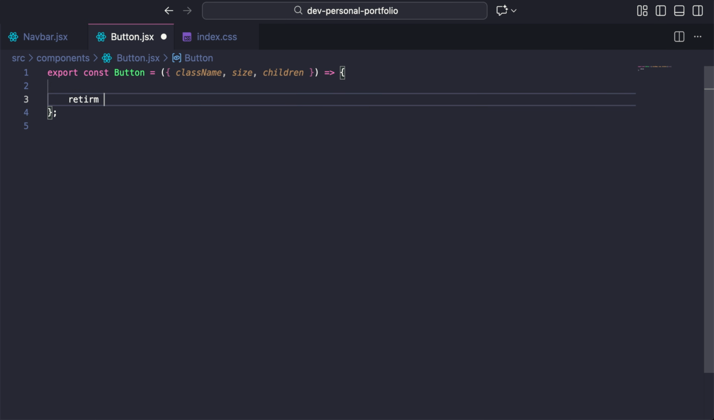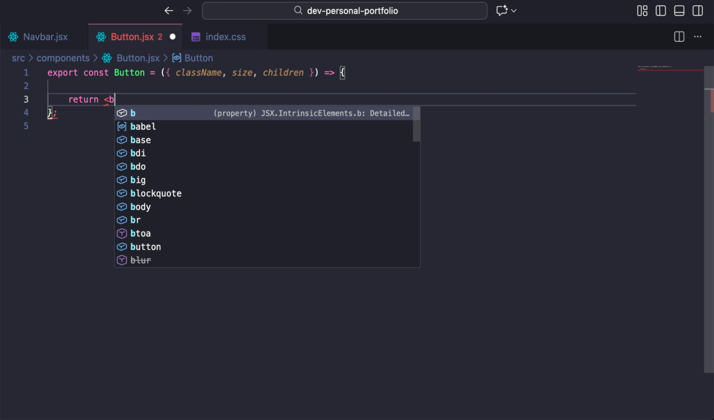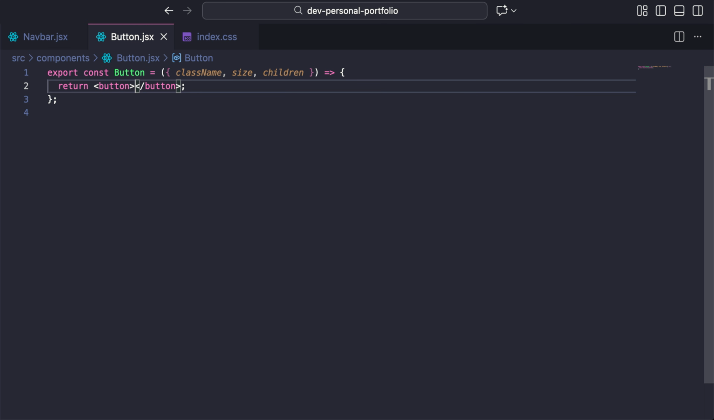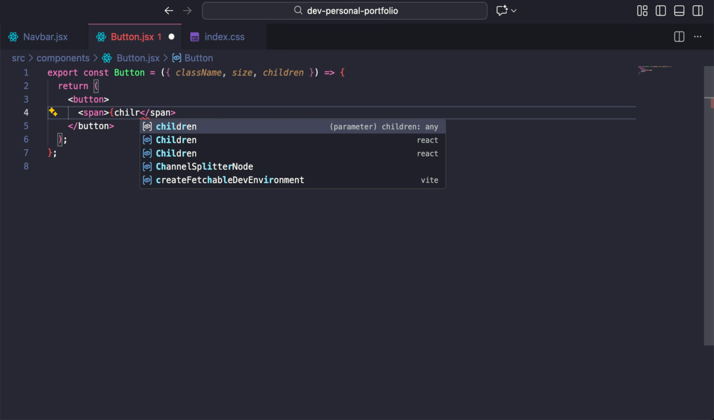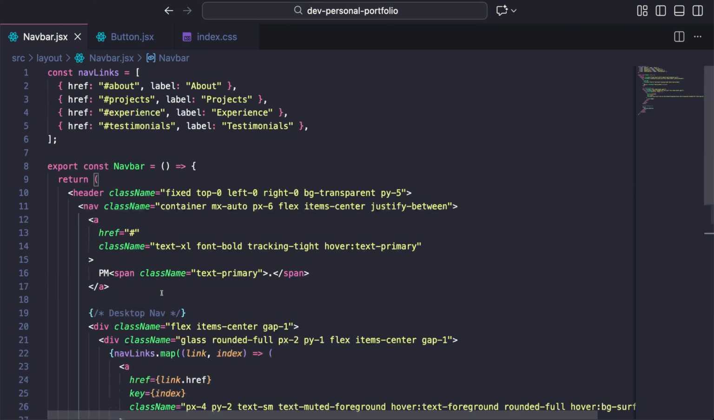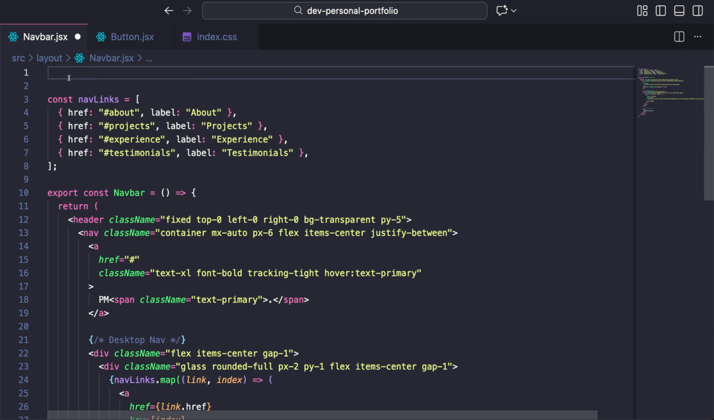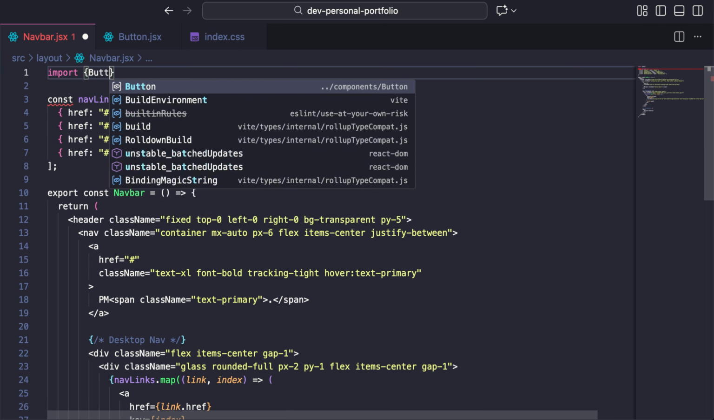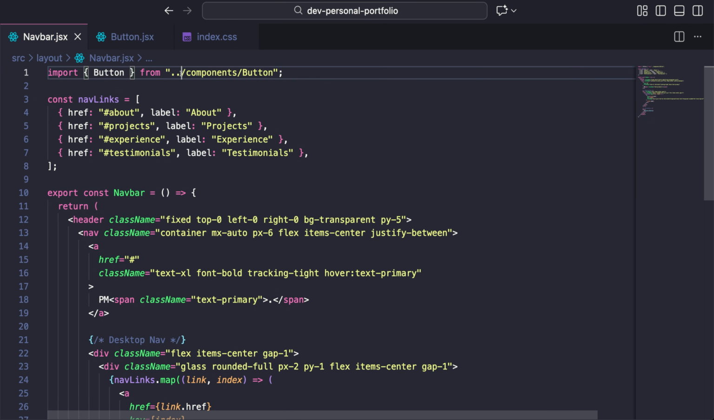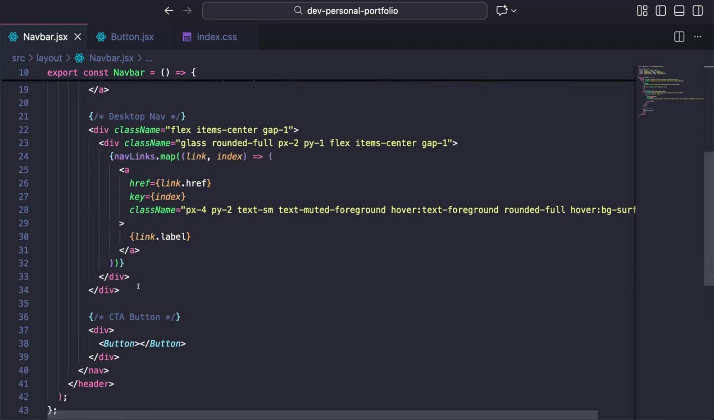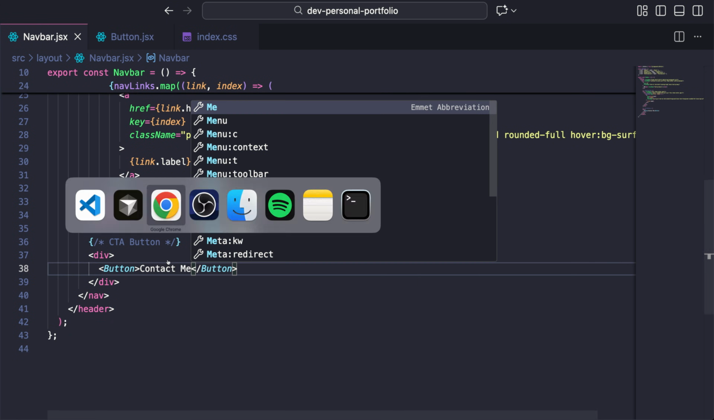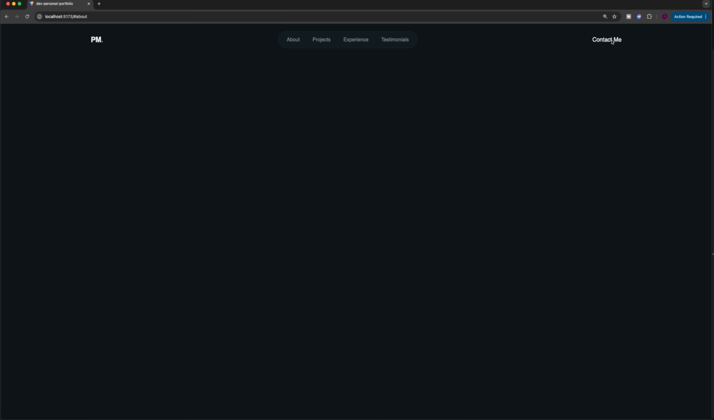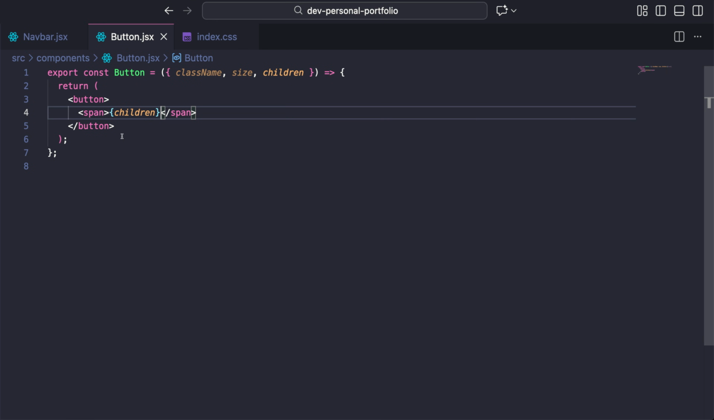Now I'm going to return a UI that is going to be a normal button, but it's going to have a lot of specifications to it. For example, it's going to have a span inside of it with the children. Now, if I come here to the Navbar and I import that button over here, so import button from the at components/button, then I can just put here the contact me label, and we should see that button appearing with the correct label. But let's add the rest of the styles.